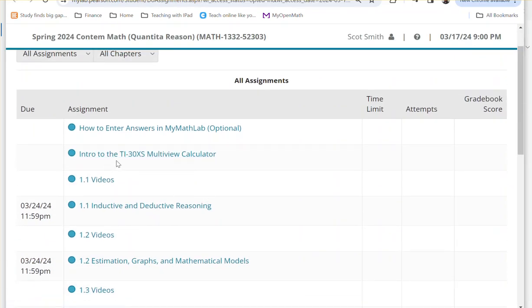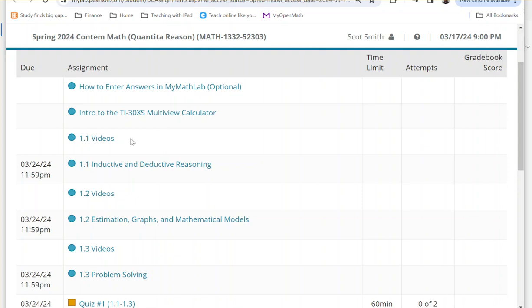So you can see there's a couple of optional assignments here. This is how to use the TI multi-view calculator that I recommend for this course. That'll be there all semester. Most students are pretty good about entering answers in MyMathLab, but if you're not familiar with MyLab Math or concerned about that, you might want to go through this. It shows you how to put answers in. The graphing stuff might be worthwhile to look at, although we don't do a lot of graphing, so most students do fine without it, but if you want, you can check it out.